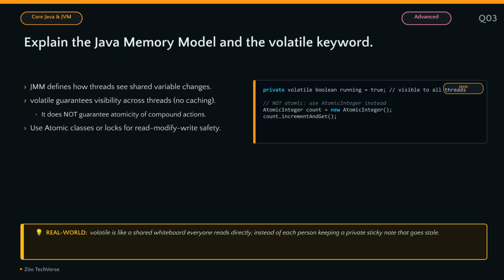Question 3. Explain the Java memory model and volatile. The JVM manages how threads see shared variables. Volatile ensures visibility by forcing reads and writes directly to main memory, though it doesn't guarantee atomicity for compound operations.